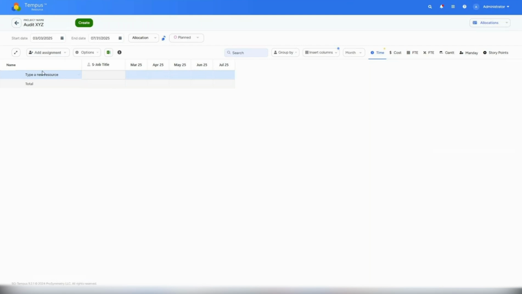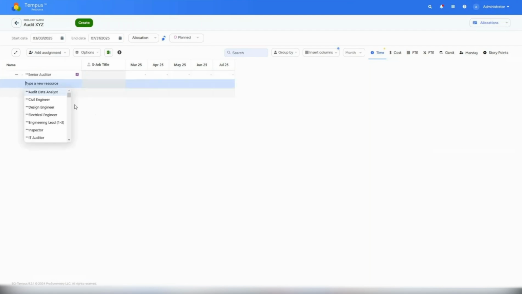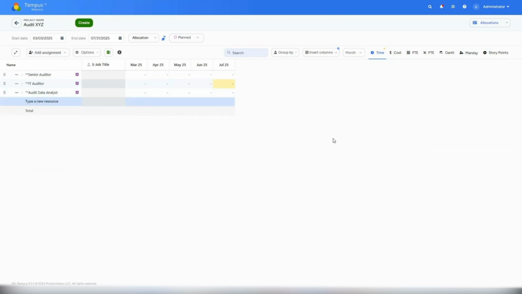And I could either plan at the resource level, where I could simply say I'm looking for an audit analyst. Maybe I need a senior auditor. I'm going to need an IT auditor, and maybe I'm going to need an audit data analyst. And I can now define this by hours, cost, FTE, FTE percentage, person days, or story points by day, week, month, quarter, year, project, fiscal month, fiscal quarter.